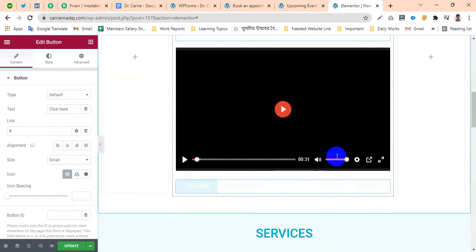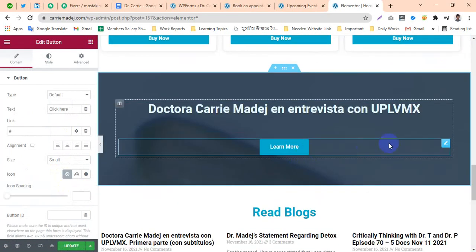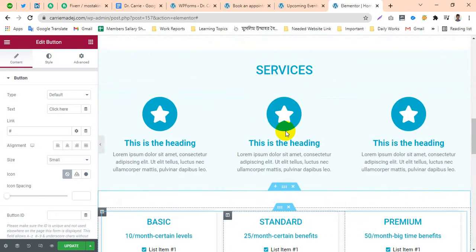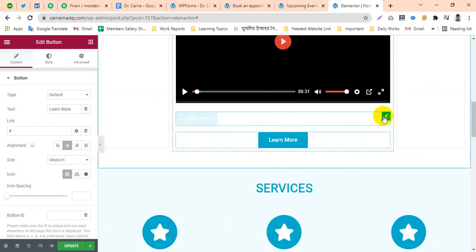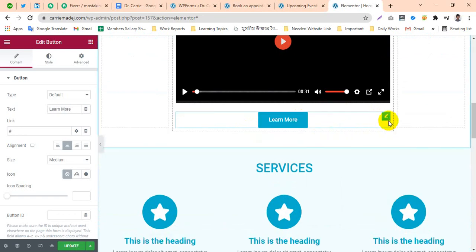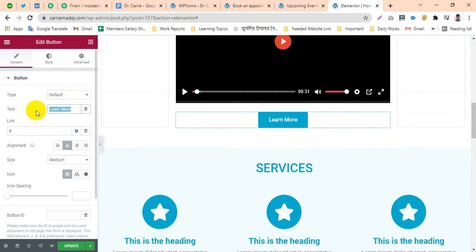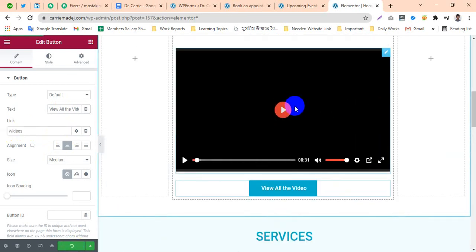You can copy this button, paste it here, delete this one, view all videos. Link it here to the video page, or whichever pages have videos, you can just link them.